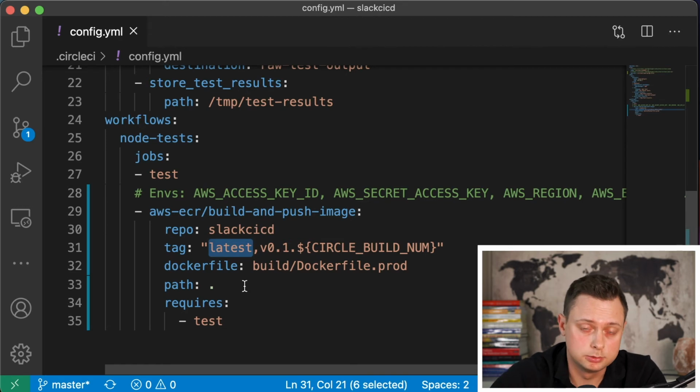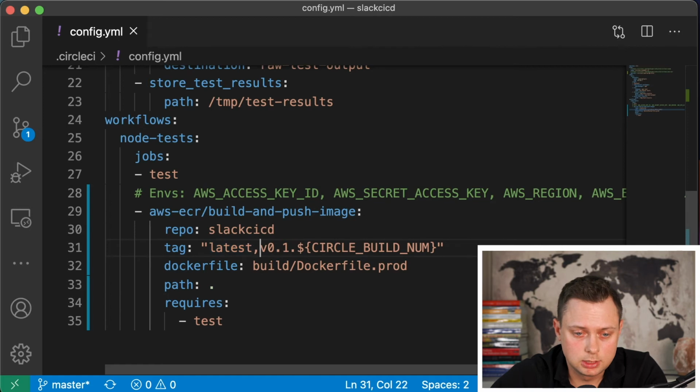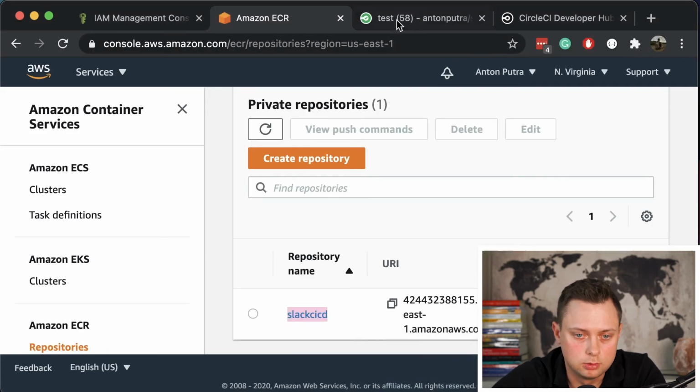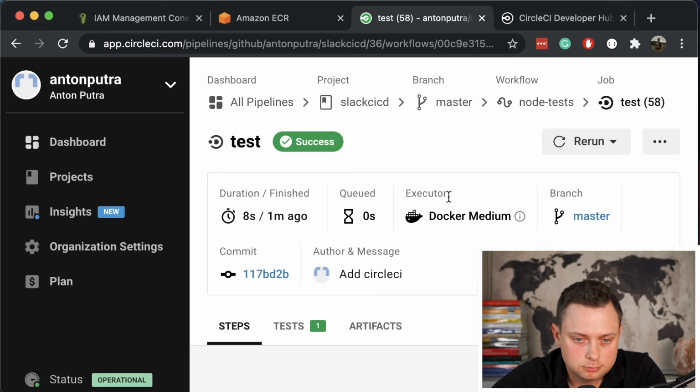So every time they build the new image, they will tag it as the latest one. This is optional. And the second part is our application version, which starts from 0.1. This is, I would say, the simplest way to increment your build. This is the environment variable provided by CircleCI, the circle build number, and it will come from here. So for example, 58 here, you see 58. This is the build number.